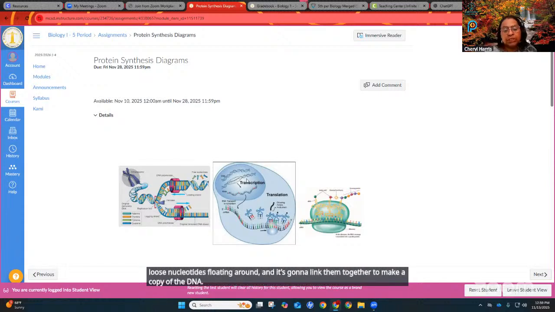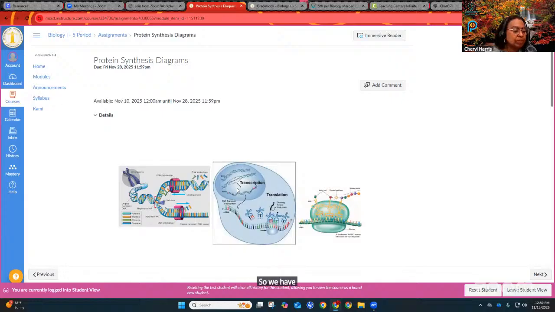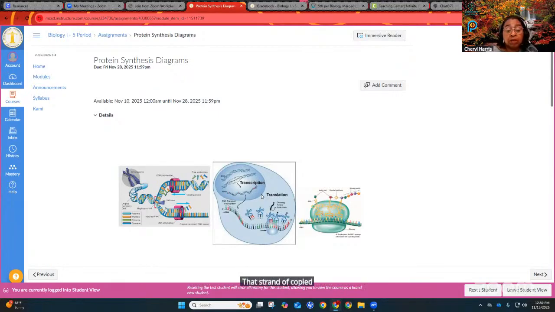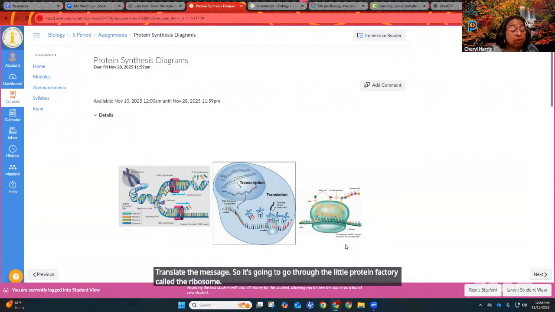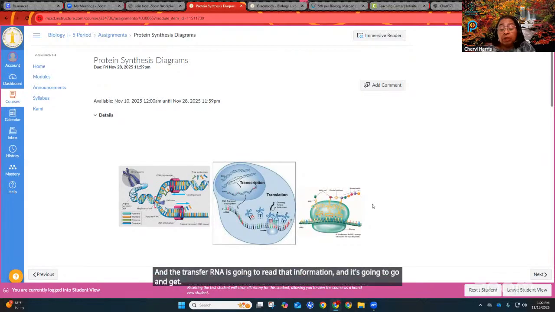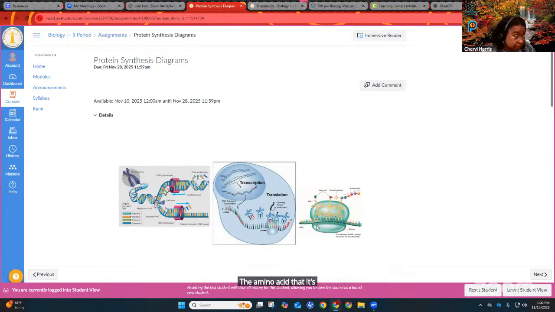Then it leaves the DNA. So we have transcribed the DNA. Then that strand, I'm in the middle picture now, that strand of copied DNA is now an RNA strand. It leaves the nucleus, it goes to the ribosome, and in the ribosome, it's going to read the message. We're going to translate the message. It goes through the little protein factory called the ribosome, and the transfer RNA is going to read that information and go get the amino acid that it's telling it to get.